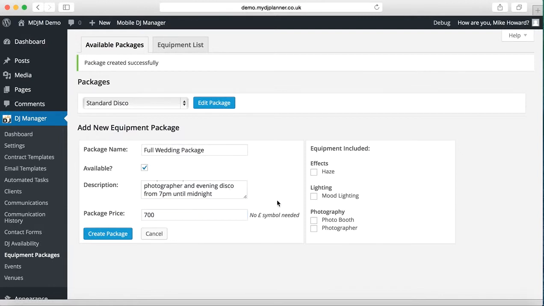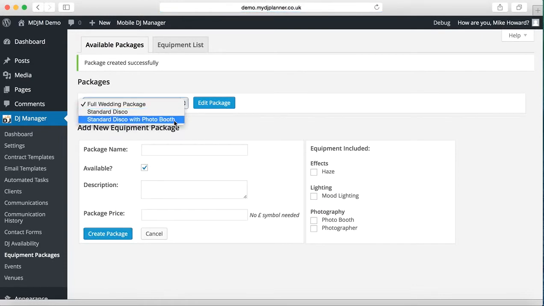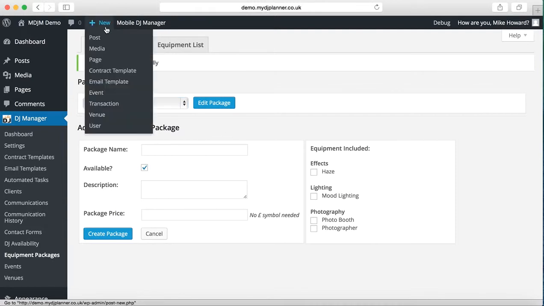So I've mentioned here we're going to have a photographer. Weddings, we might have some mood lighting in there, and then we'll create that package. So we've now got a few packages to work from. I can actually show you how this feature works overall. There's a number of ways that this feature can be effective. So let's start first and foremost by creating a manual event.